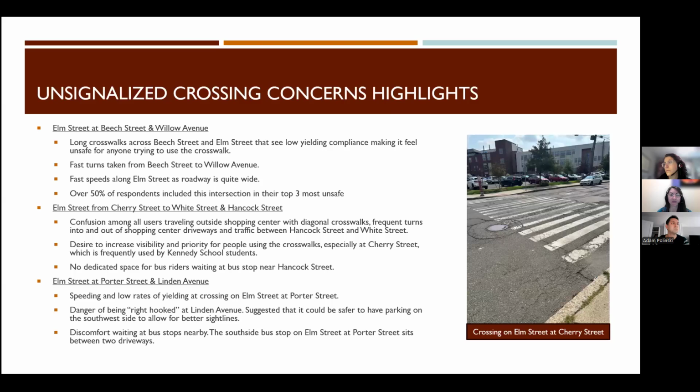Diving into some specific intersection comments, I wanted to highlight some we heard at Elm Street at Beach and Willow Avenue. We heard about long crosswalks where people crossing felt that vehicles often don't yield or stop for them. We also heard about people taking fast turns from Beach Street to Willow or speeding down Elm Street.